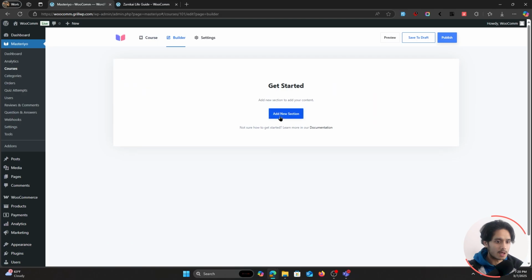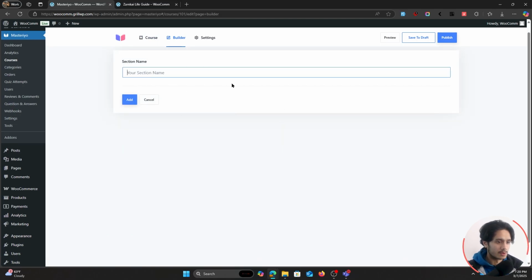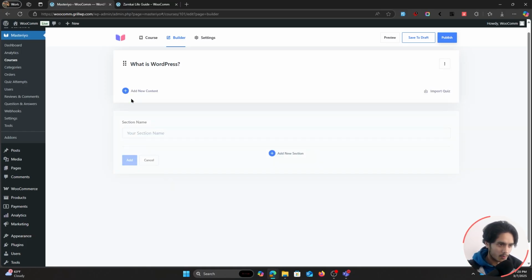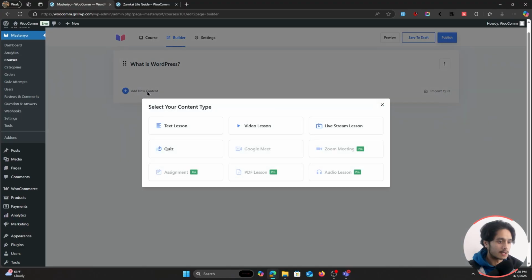And this right here is our course builder area. Again, this is really simple. You'll add a section. Within your sections, you can have lessons, quizzes, and all that good stuff. I'll show you. Don't even worry about it. So the first section is going to be what is WordPress, where we're going to tell people or help them understand what WordPress is. So let's go ahead and add a few different contents in here.